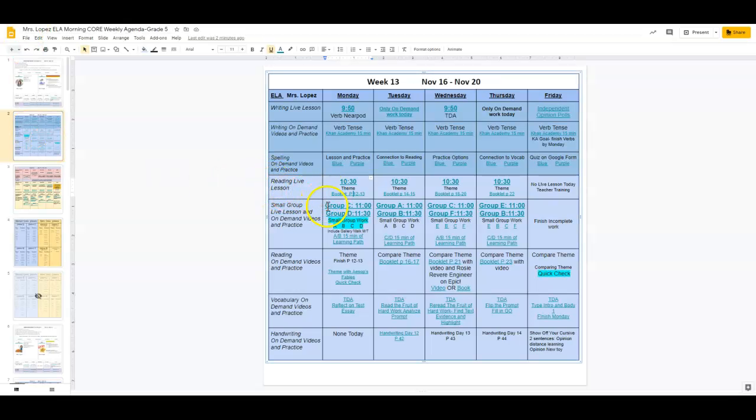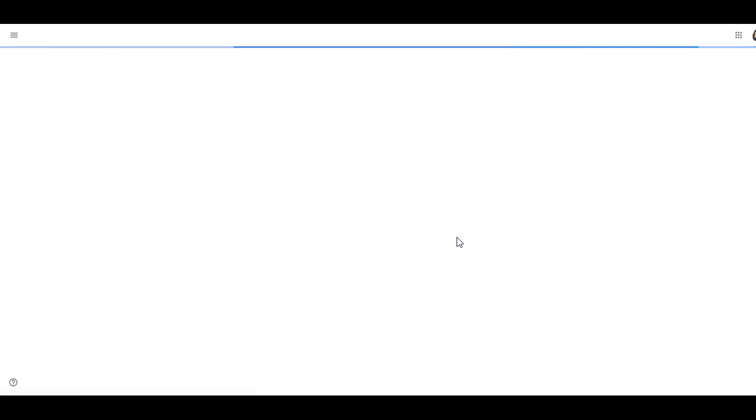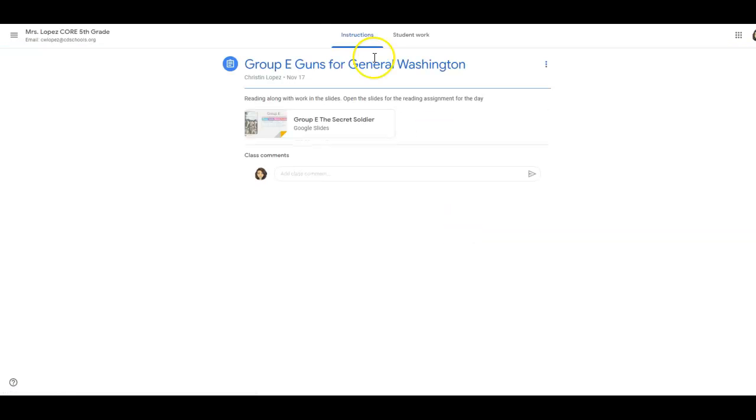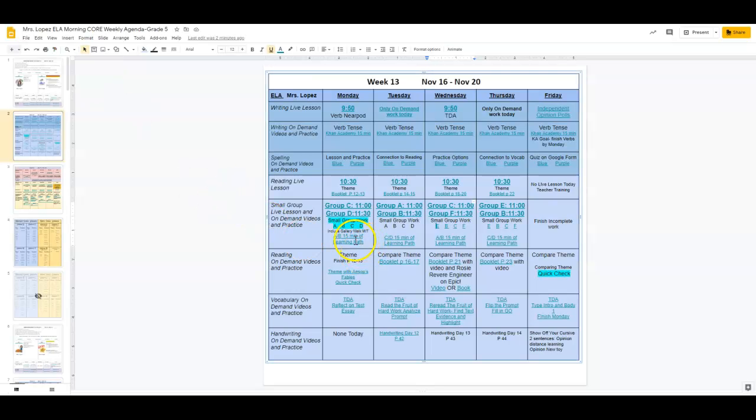For their small groups, I have it listed what the group is and what time they're coming to see me, and then I'll link in their small group work. Each of these letters takes them to the Google Classroom for that. Again, the students would know this is my assignment, this is what letter I have, and the work is there for them. This just takes them to Clever so they can work on Edmentum. Then again, the on-demand work tells them what they need to finish from above, and then quick links.